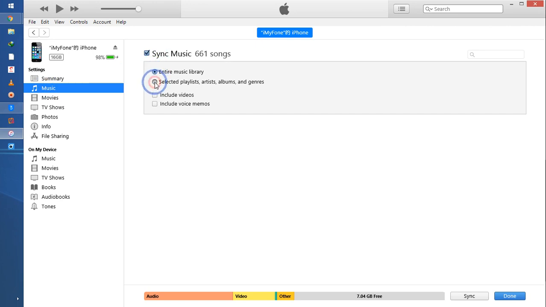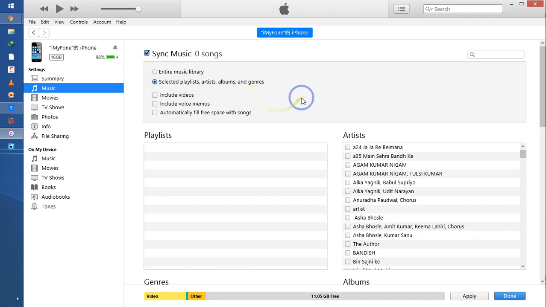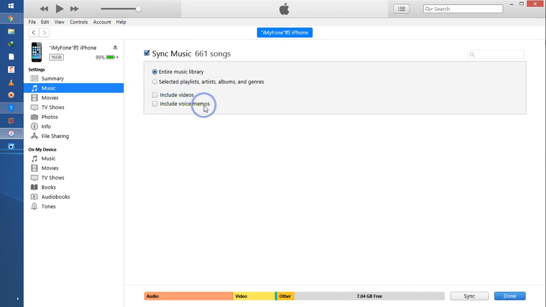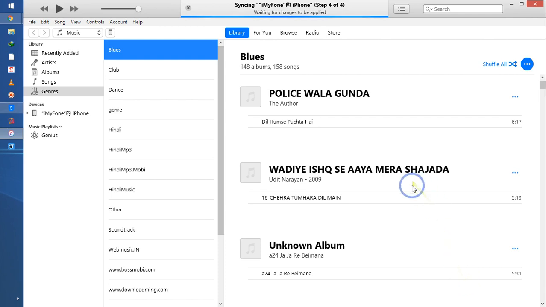See guys, you can select according to playlist, artist, album, genres. Just to see, I will go for entire library, and I will skip video and voice memos, and I will go first of all for sync, then I will go for done. So let's see what will happen. Now see guys, it has started to copy all the songs.